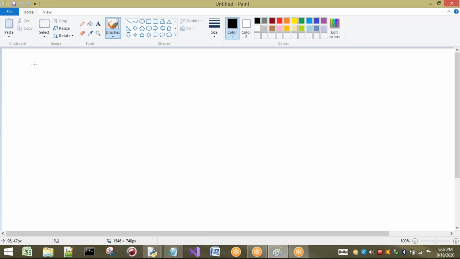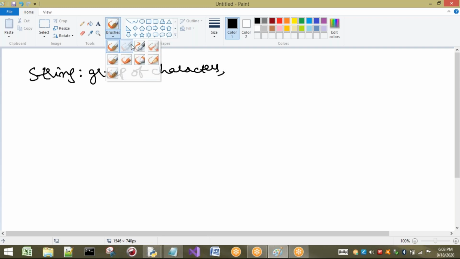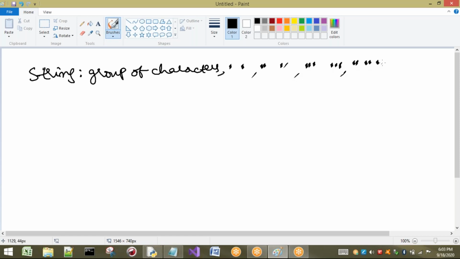So the first thing is, what is meant by a string? String is a group of characters. If we want to represent a string in Python, we compulsorily have to use either single quotes or double quotes. Or, in some cases, we can also use triple single quotes or triple double quotes. This concept was already seen in our previous sessions.